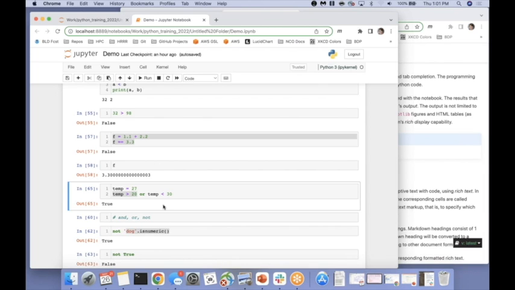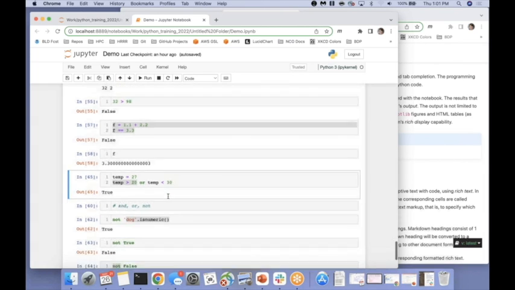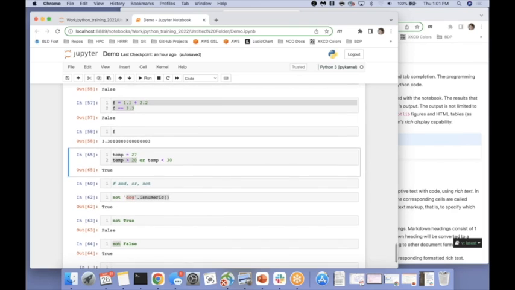So those are the 3 logical operators. We have our comparison operators that can be used in conjunction with those.